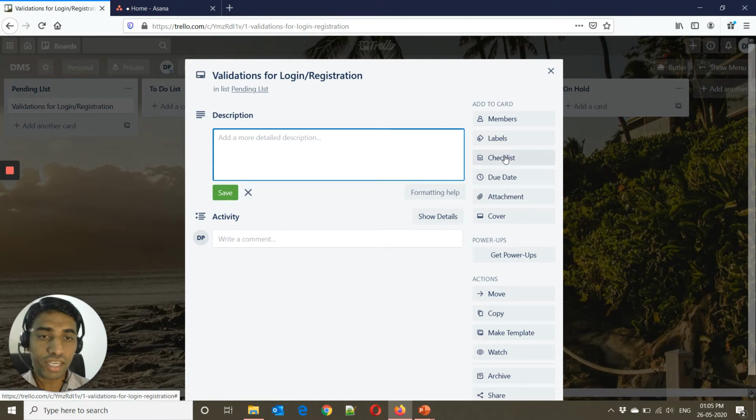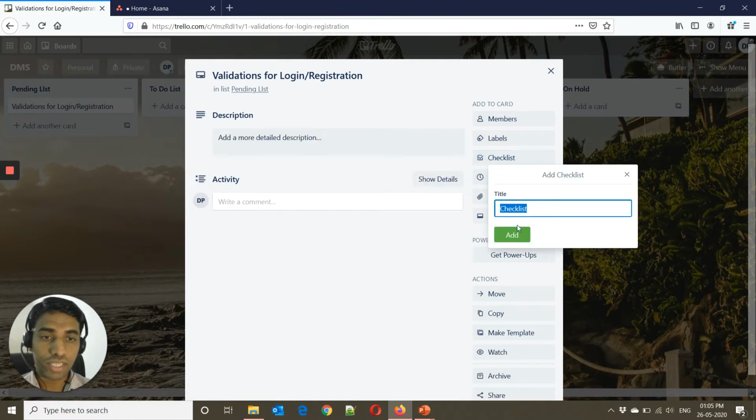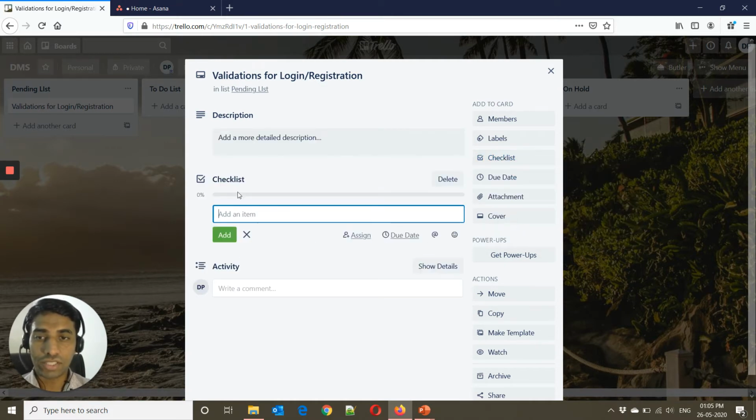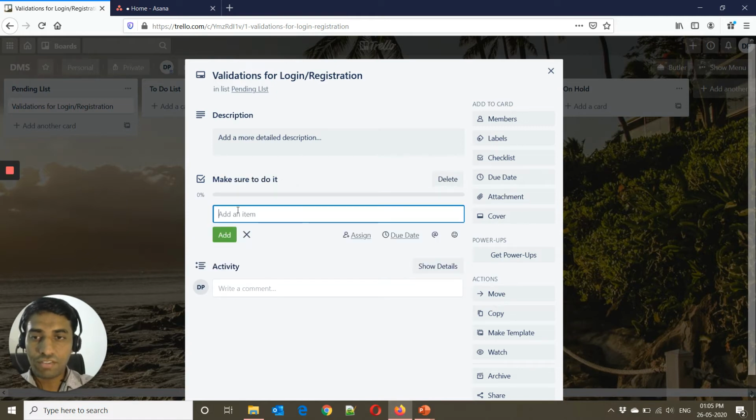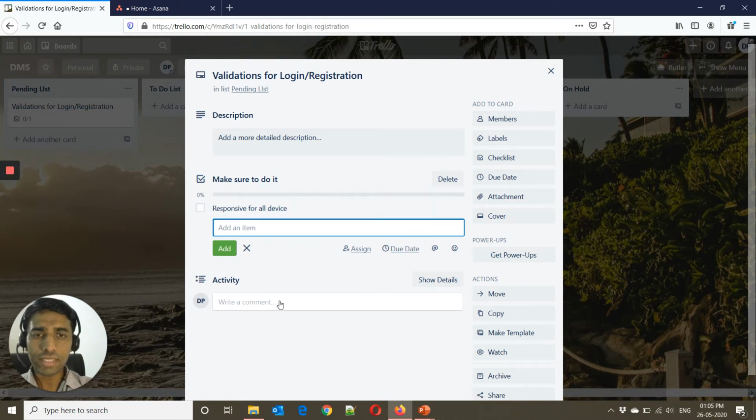We can define the checklist also. For example, we can put here the checklist name, make sure to do it, and we can define here responsive, for responsive for all devices. Okay. Second thing is color combination.